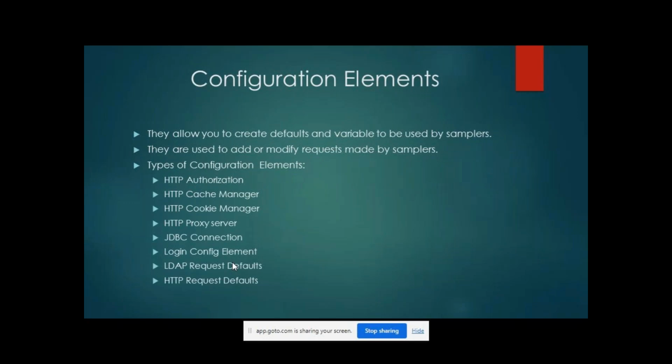We have some configuration elements with us also. For example, in our programming, many times we need to declare some variables with some default values at the start, and that variable is incremented after each trigger. Such things can also be done using configuration elements. They allow you to create defaults and variables to be used by the sampler. They are used to add or modify requests made by the sampler. Such configuration elements include HTTP authorization, cache manager, cookie manager, proxy servers, etc.